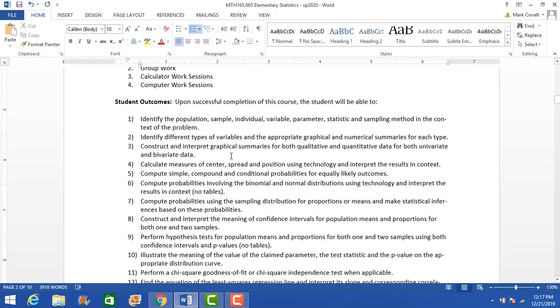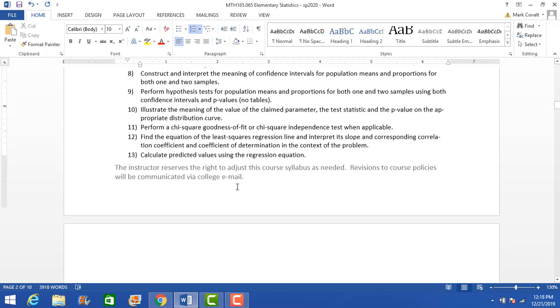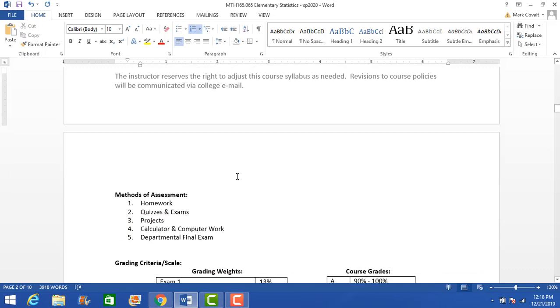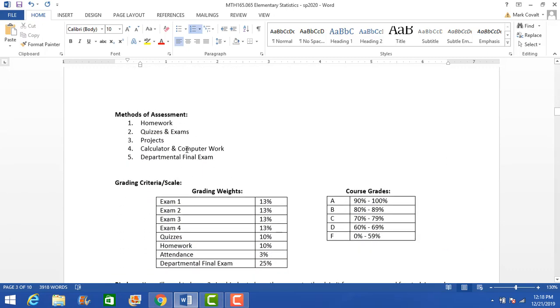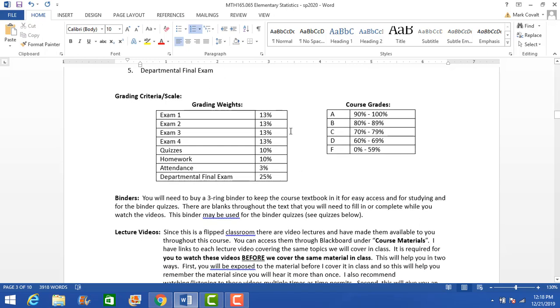Again, here are the student outcomes. This is just typical syllabus lingo for the class. So this is what we expect that you would learn in this class by the end of the semester. Here are the methods of assessment that I'm going to assess you on. These are where all your points are going to come from. And because this is a weighted class, it's not straight point for point. All the points are weighted differently. So this is going to be your weights on the different things.